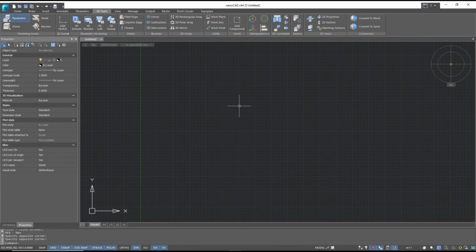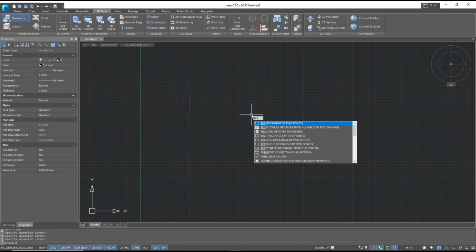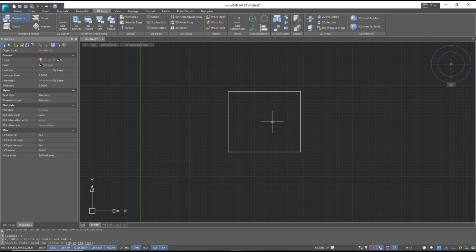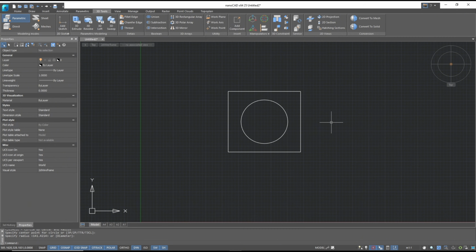Hello everyone, today we are going to learn basic NanoCAD tutorials, how to move a model to layout. For example, I will draw rectangles in this model. You can create another circle and go to F4 layout.